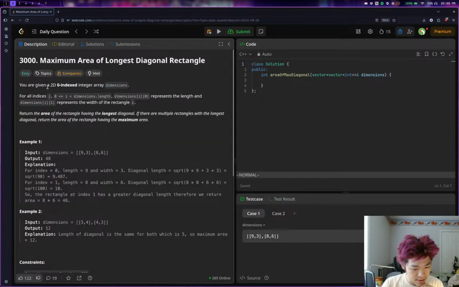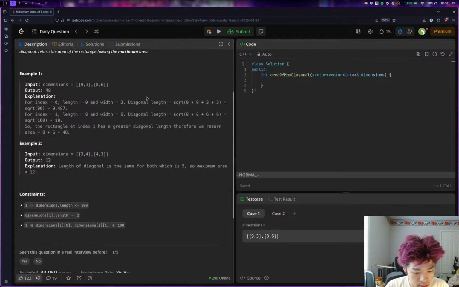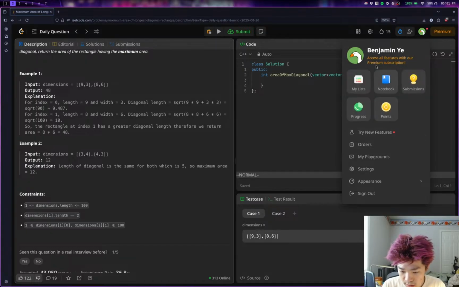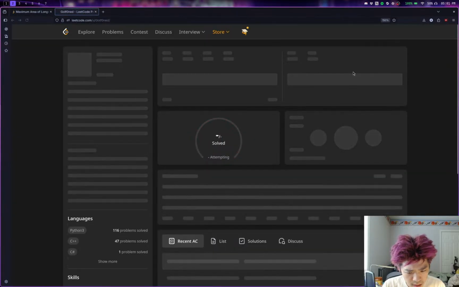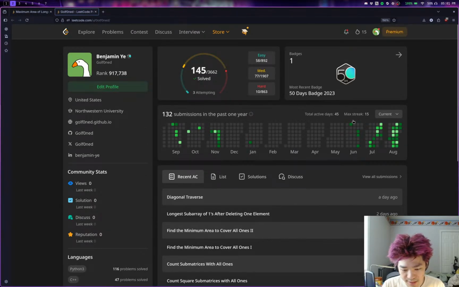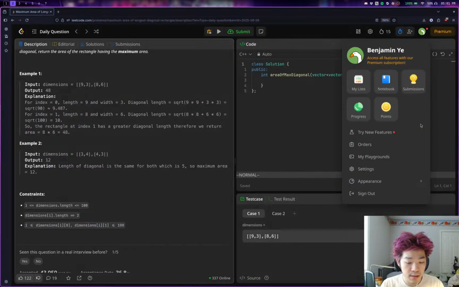Given a 2D, and then emphasize 0 index array. Okay, this problem seems fine. How many solved problems do you have? Let's see. Is it here? Yeah. Then this graph looks quite awful. Don't stare too long at it. Yeah, my problem count's quite low actually, so it's nothing really to brag.